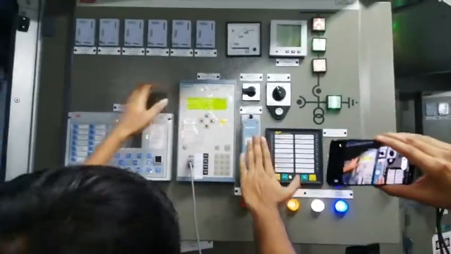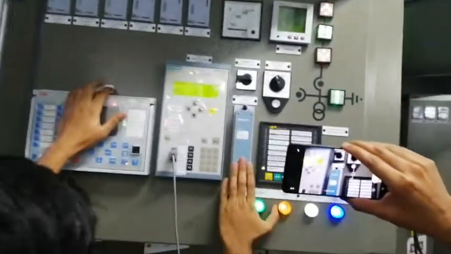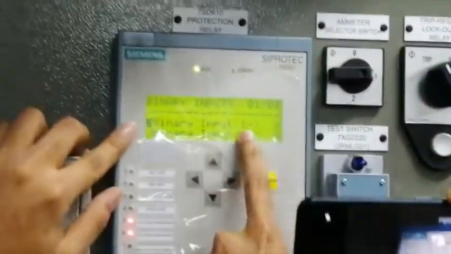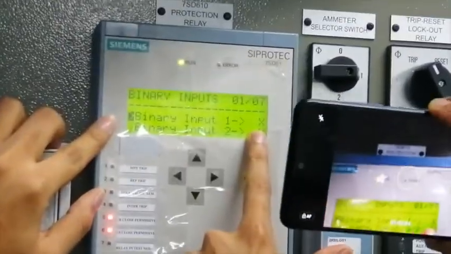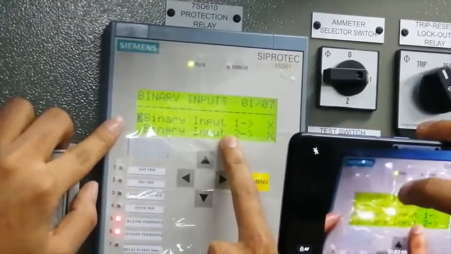So we'll show you the status of the binary input. This is the 11 kV panel, the 11 kV Ciprotec relay. The test block cover is in place, and we'll show you binary input number 1. As you can see, binary input 1 is high on the Ciprotec relay. Now we will remove this cover.